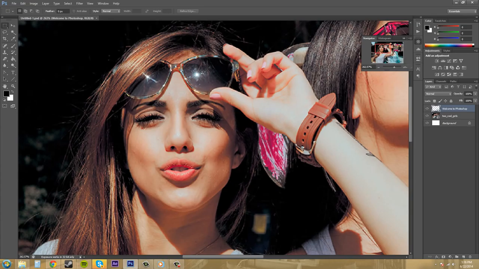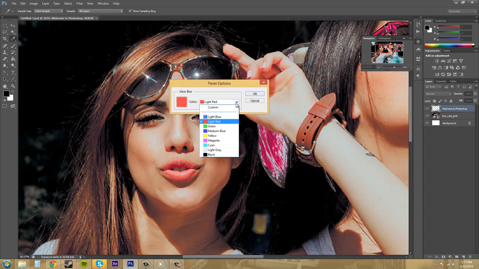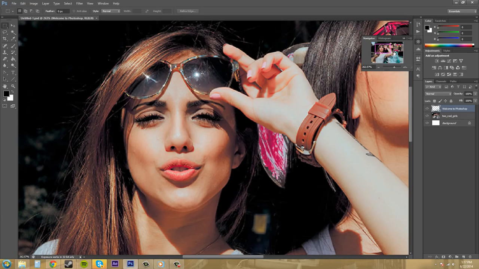This view box here defaults to red, but if you're colorblind to red or something like that, or you hate the color red really badly, then you can change the color of the view box. If you come over here to the panel options and click on it, we can change the color of the view box if we wanted to. So now my view box is magenta. Pretty cool, I guess.